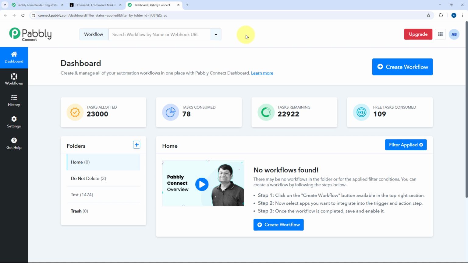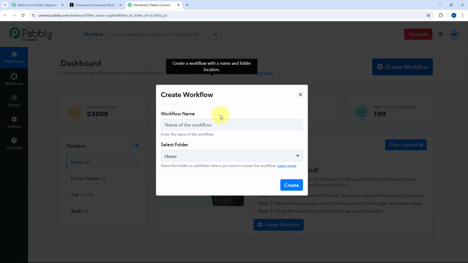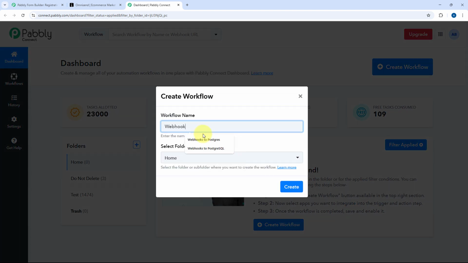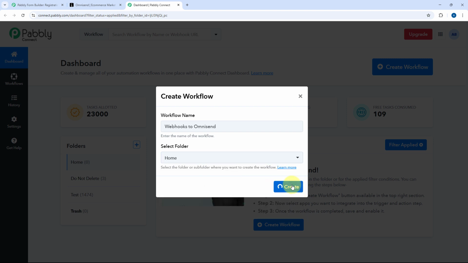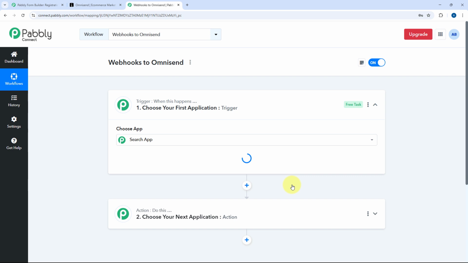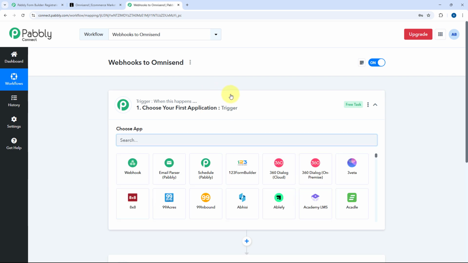Now to automate this process, to automatically capture the webhook response from any application and send it to Omnisend to create a subscriber, we are going to create an automation workflow inside Pabbly Connect. For that, just click on this create workflow button and give this workflow a name. Let's say I'll name it webhooks to Omnisend. You can give any other name as per your choice. Then just select the folder of the Pabbly Connect account in which you want to set up this automation and click on create.